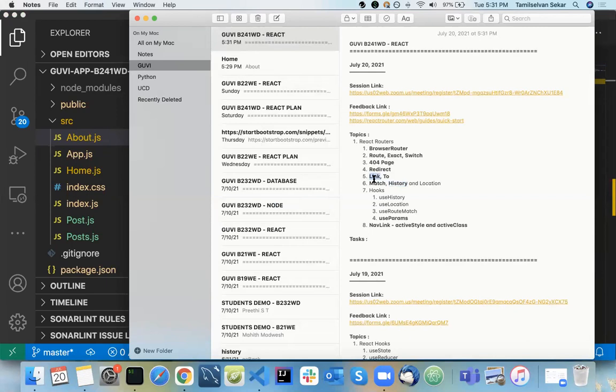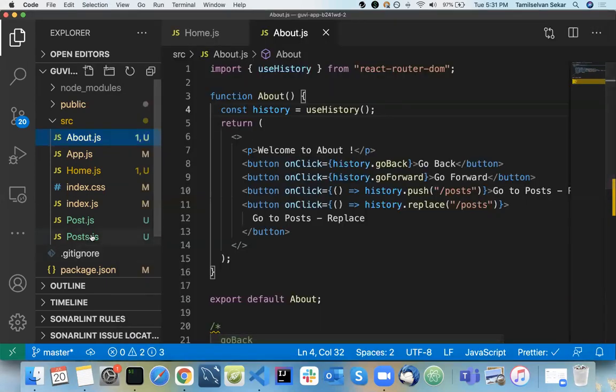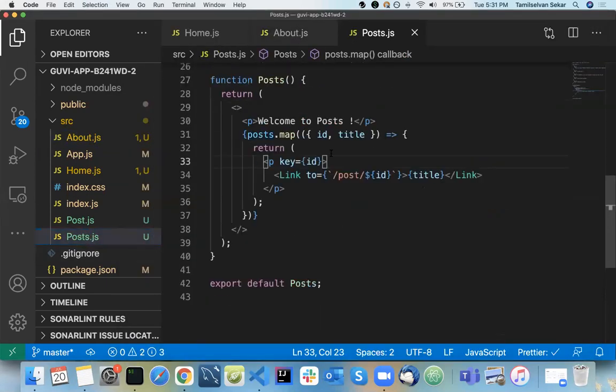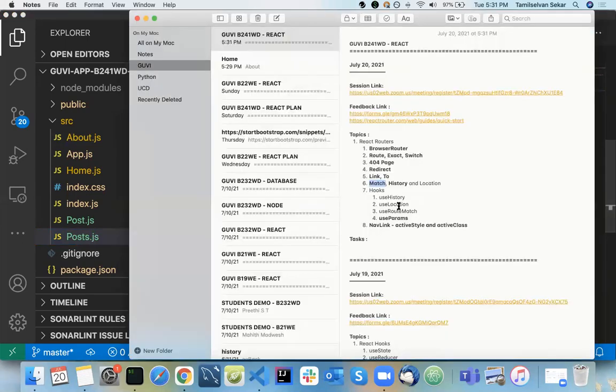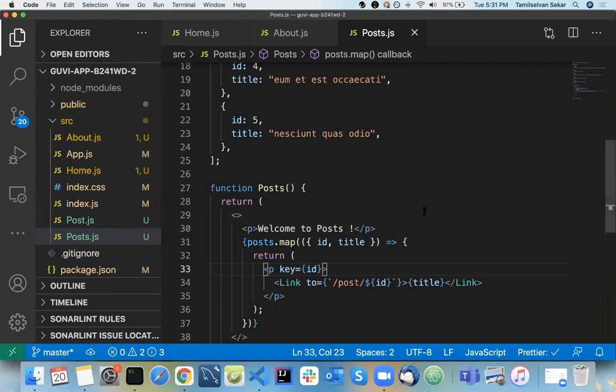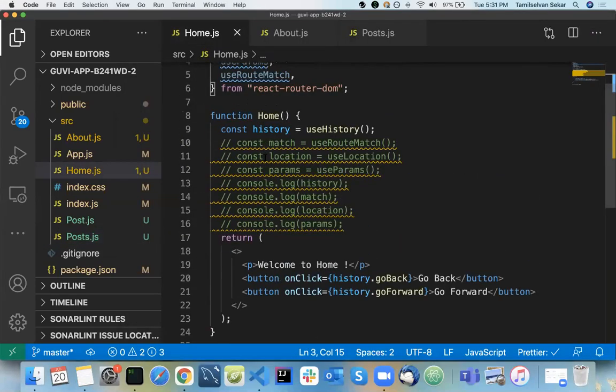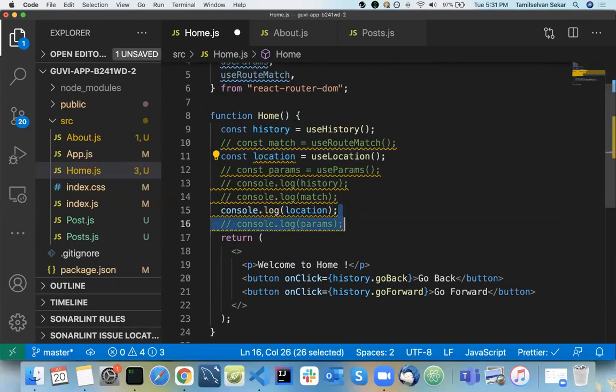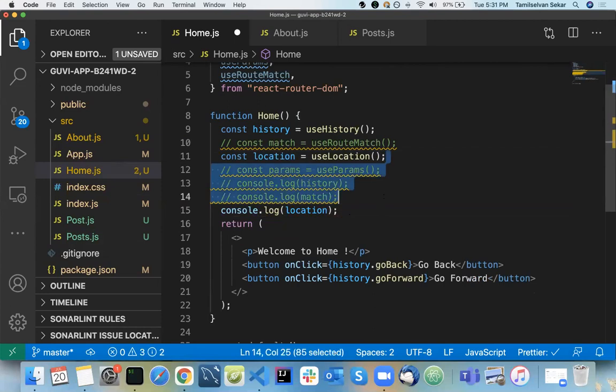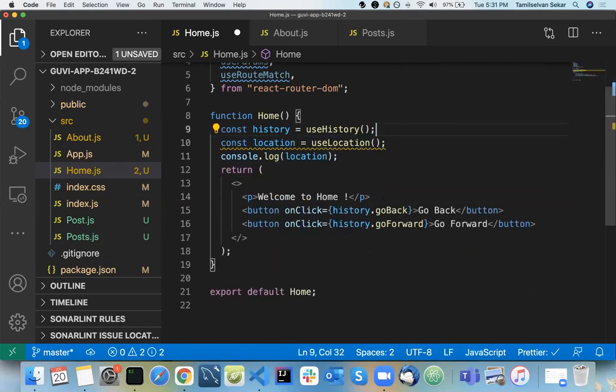And match I showed you just now. So match is nothing but using the match, we will use something called parameters, or you can directly use params. It's up to you. And location, I already told you. If I go to the home page here, I'll comment out this and this. I just printed my history and location.